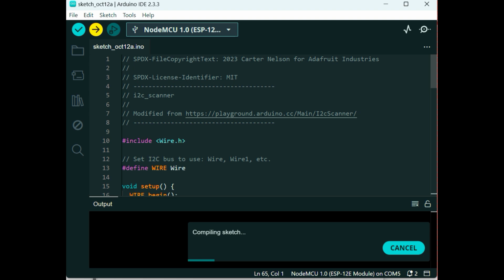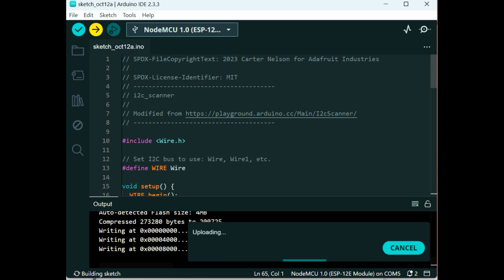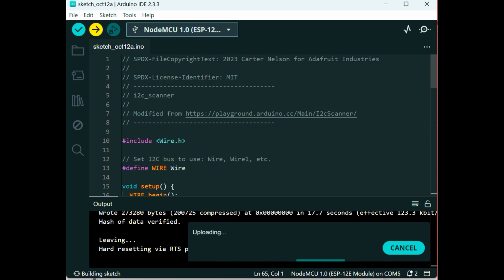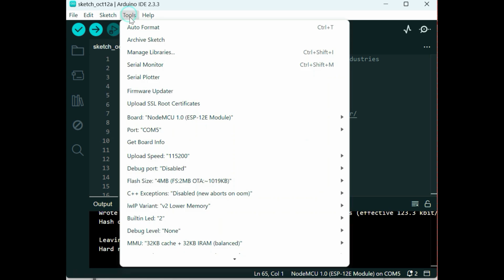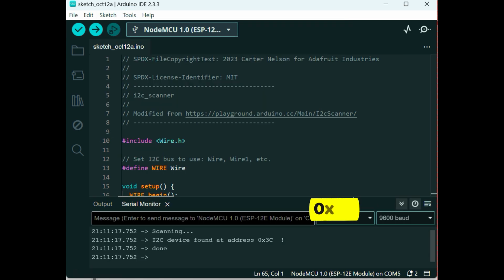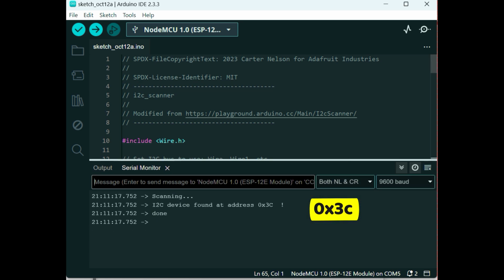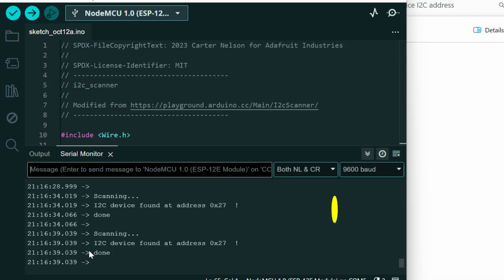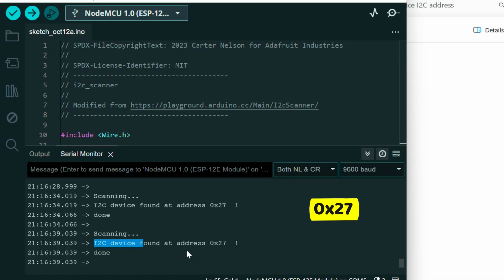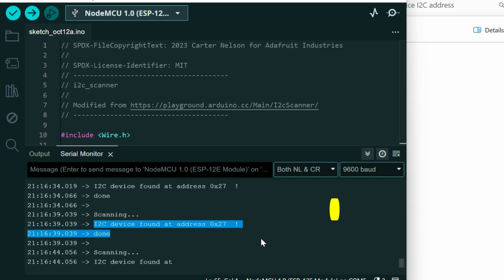Here's the I2C scanner code. It scans for devices connected to the I2C bus and prints their addresses in the serial monitor. The scanner will run, and in a few seconds, we'll see the I2C addresses of our connected devices. Here's the address for the SSD1306 display, 0x3C, and the address for the 16x2 LCD, 0x27.